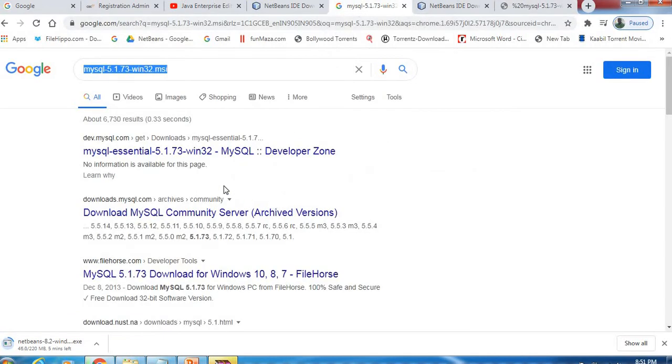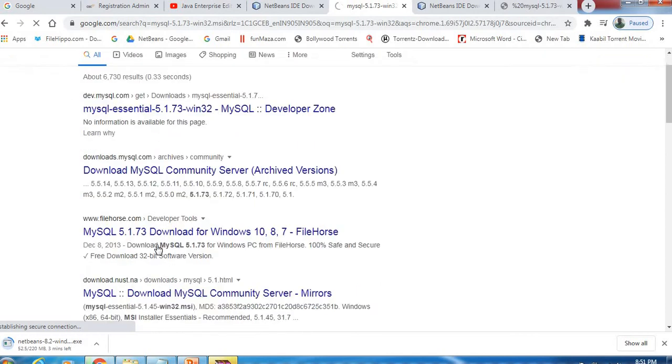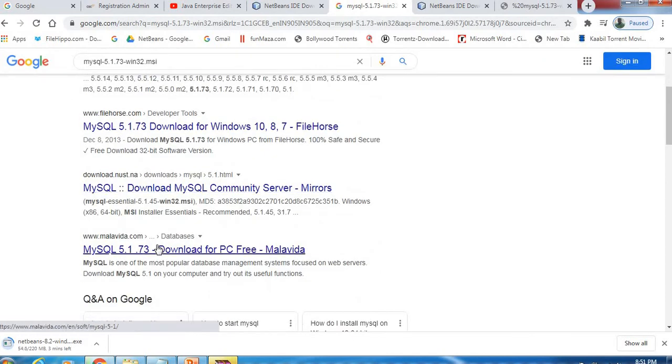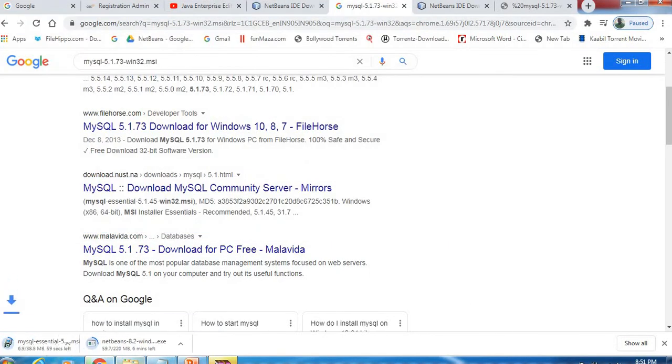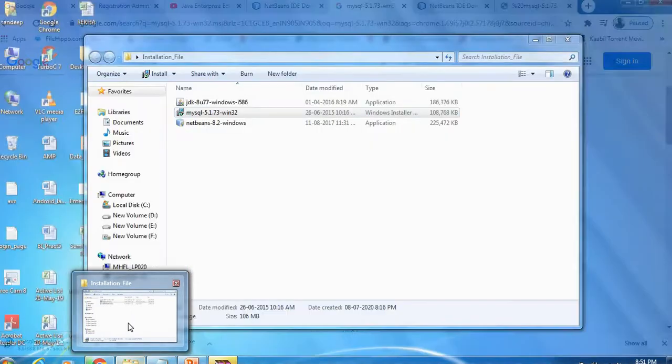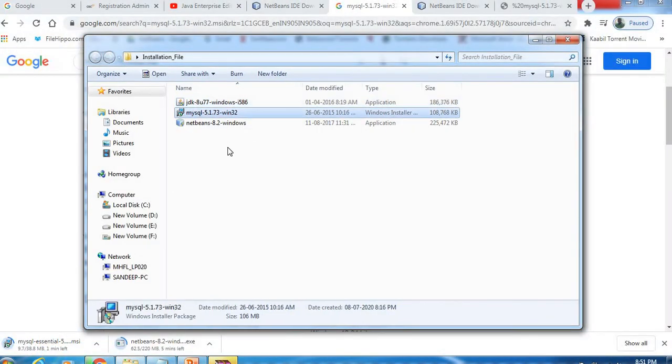Okay, now here I can choose any one of this developer zone. You can use any one of this file. So you can use this MySQL and you can store it. After this you can save somewhere, right? So I have saved all those files. Now I will have all these softwares: JDK 8, the full version, then I have NetBeans, then I have MySQL.